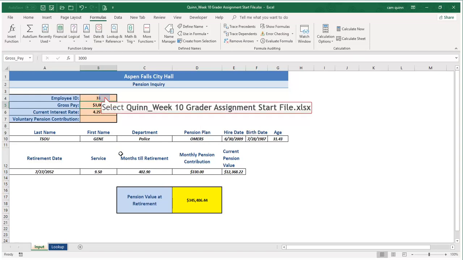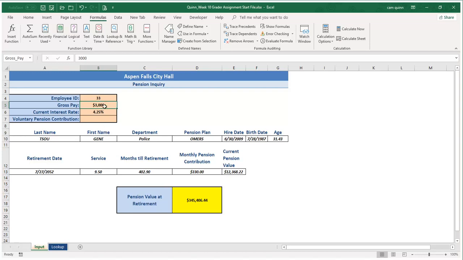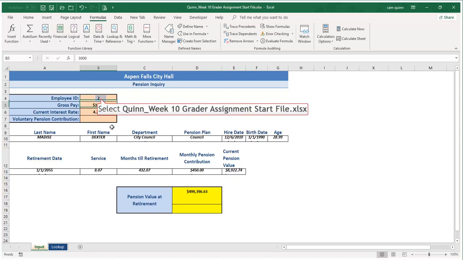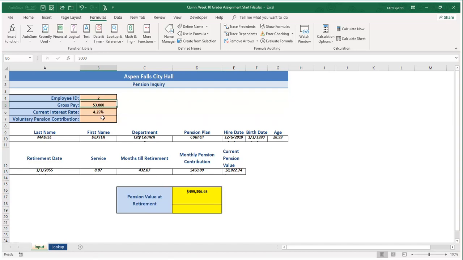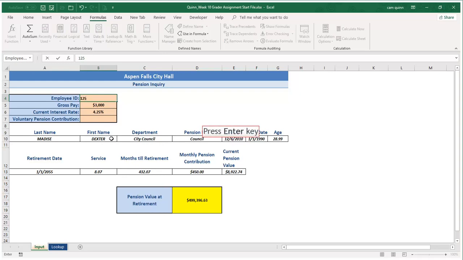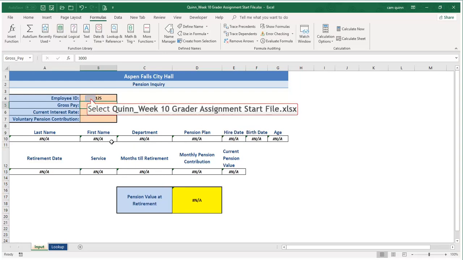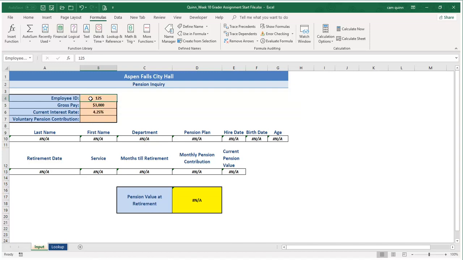I put in 2, he's going to have $500,000 when he retires. If I put in 125, which there is no employee 125, I get a whole bunch of NA errors because employee 125 doesn't exist. So this one spreadsheet now will handle any question that anybody ever has around their pension contribution forever. And that's the beauty of working with VLOOKUP and calculating all of these values.